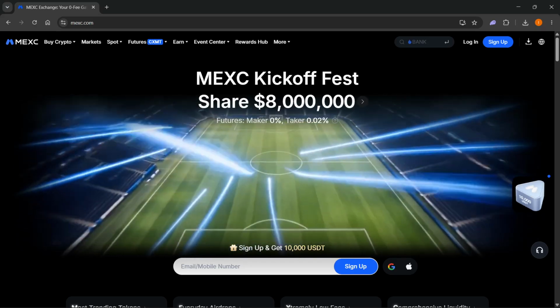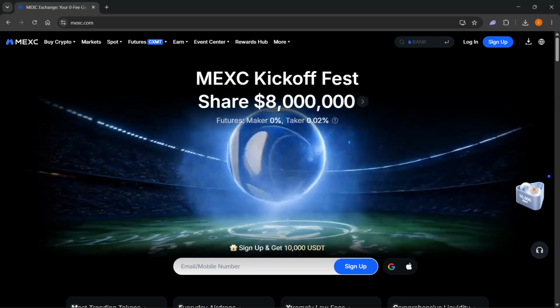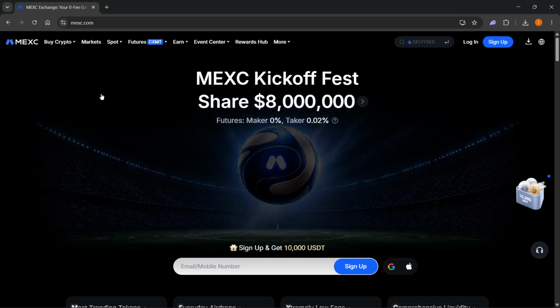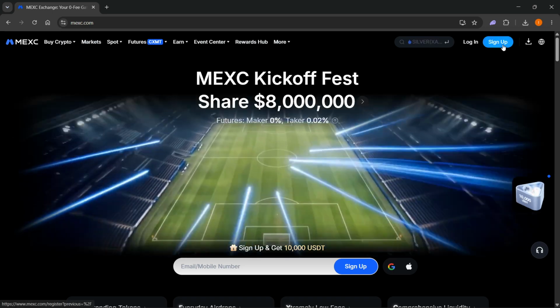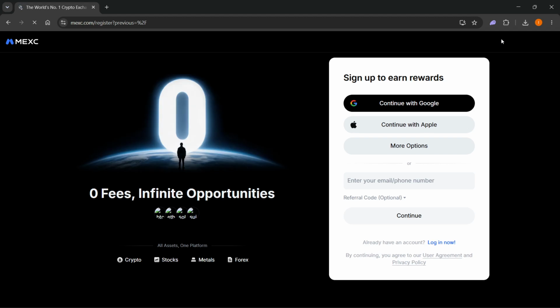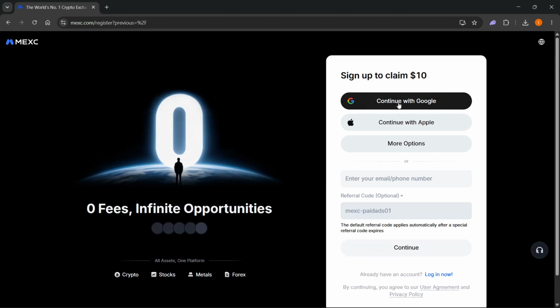In this video, I'm going to show you how to create a MEXC account. Now, the first thing you have to do is go to their official website and go to the sign up button here in the top right. When you do this, it's going to take you to their sign up page where you have to select how you want to sign up.